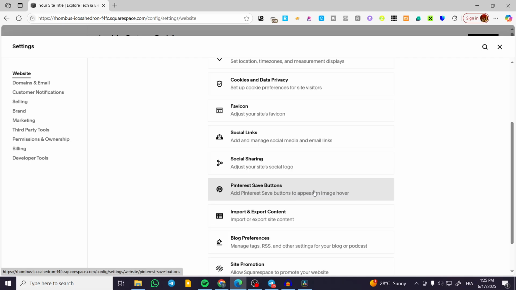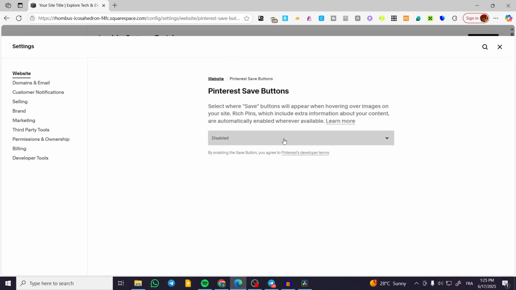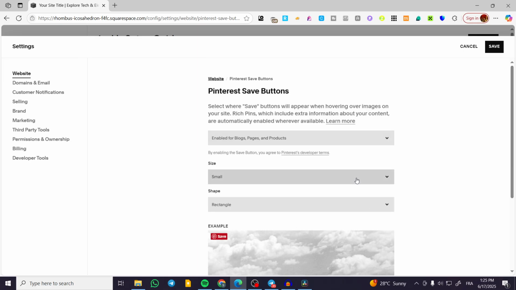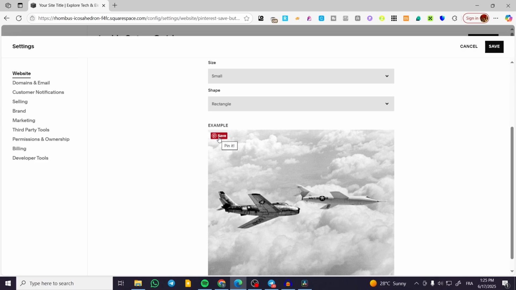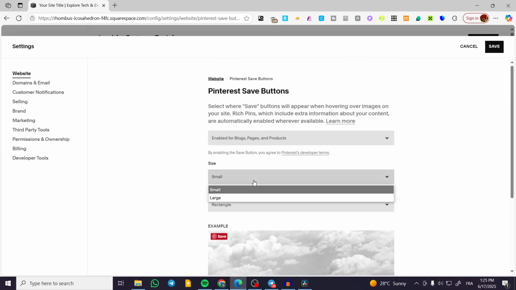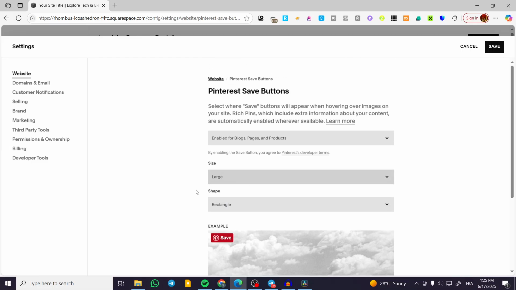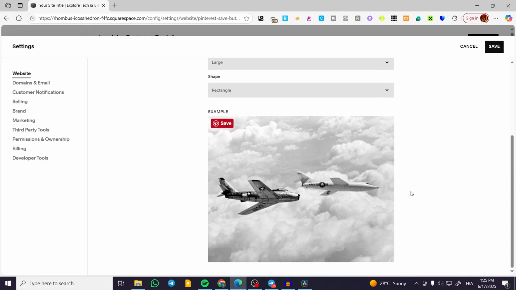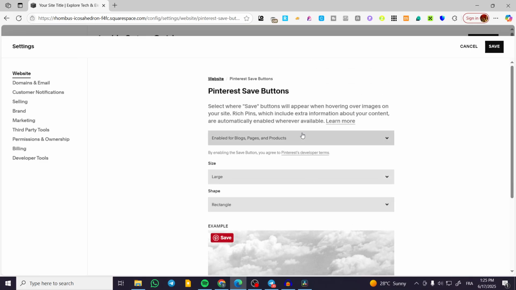Pinterest save button. So we can click on it and then we're going to enable it for blogs, pages, and products. We're going to have it like this. This is the pin it or save it. As you can read, pin it. We're going to choose the format of the button, either large or small, and the shape, circle or rectangle. So we're going to have the choice here.